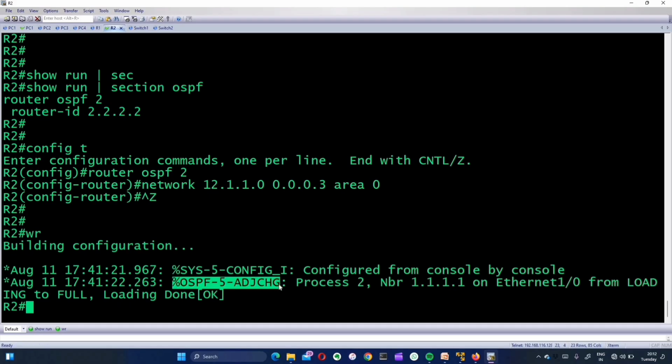So OSPF neighborship or OSPF adjacency, they are the same thing. You can see here the process 2, the neighbor 1.1.1.1, the state is changed from loading to full. Now what is loading, what is full? We will have a full video on these OSPF states, and that will be more interesting than any other chapter on OSPF. That topic is a very critical topic, so I'll make the video on that also.